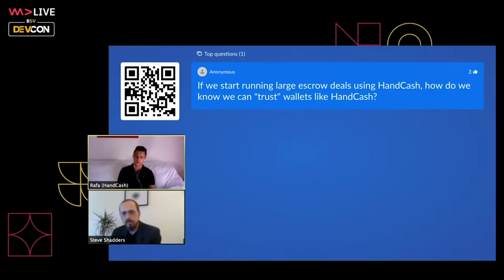Yeah. So two comments. One is this is focused on micropayments. So you want big escrows. I'm not sure that's the product that fits in. And the second is it's our reputation as a company. I mean, if we have clients that we are not serving properly and we are scamming them or something like that, no one's going to be using HandCash Connect. So that's the incentive we have to provide the best service.